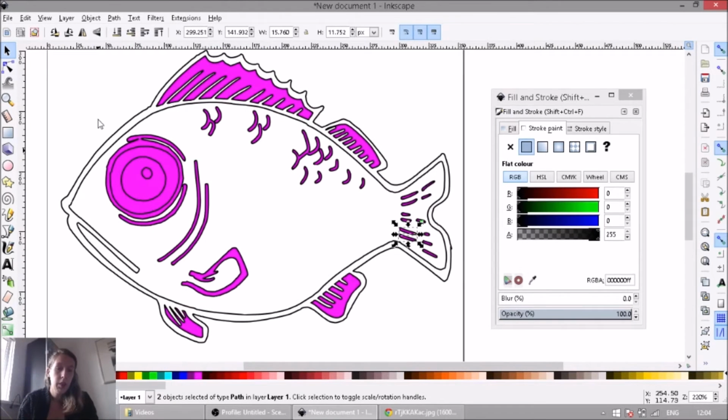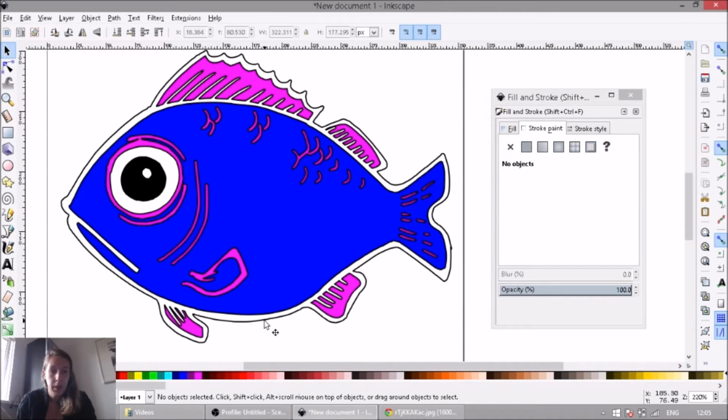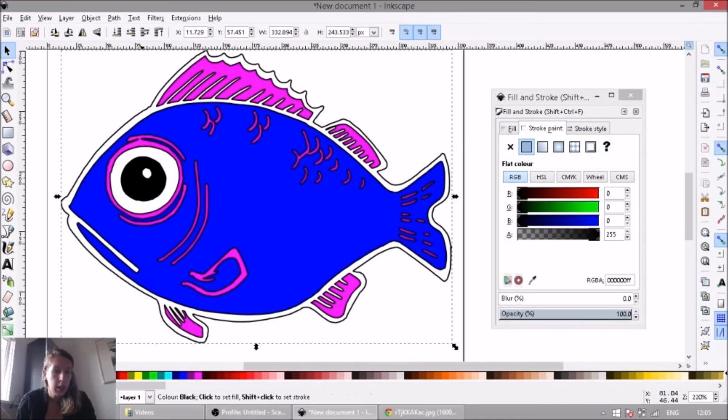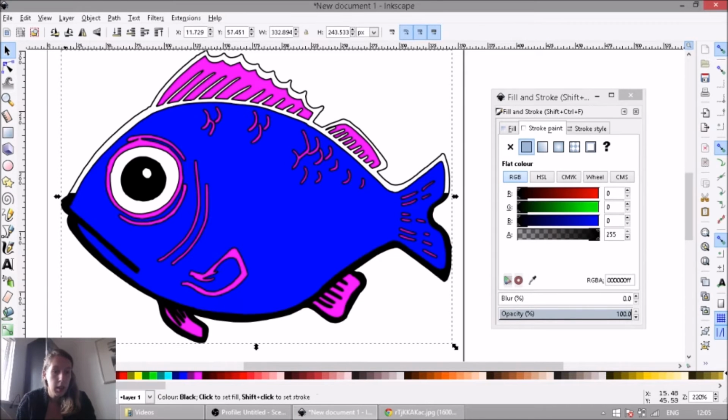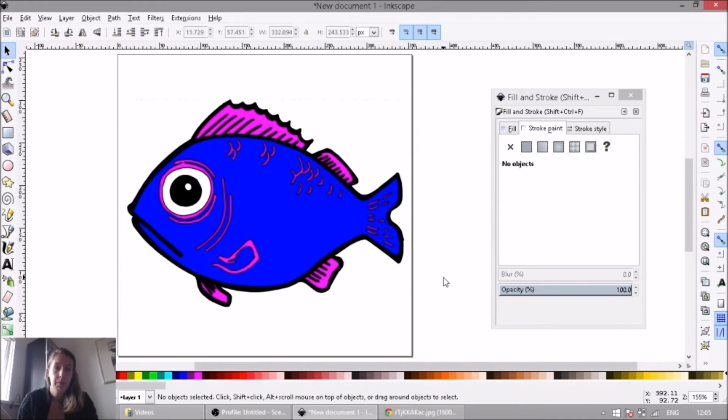And this is nice. And let's say I want this white and I want this black and a little bit white, and the outline is, let's say, blue, and then the really outline is black. There, we have a colored fish.